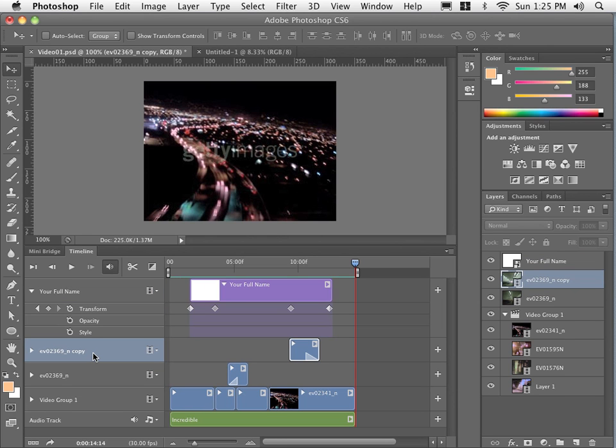Then I have unique video tracks on their own layers, if you will, in the timeline here, and they are the equivalent to the layers in the layers panel over on the right hand side here. This one I've got opened up here.